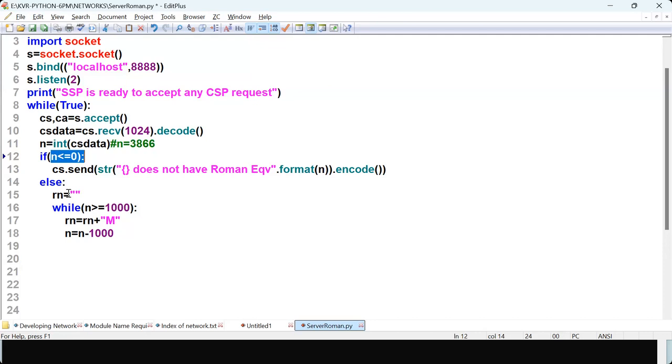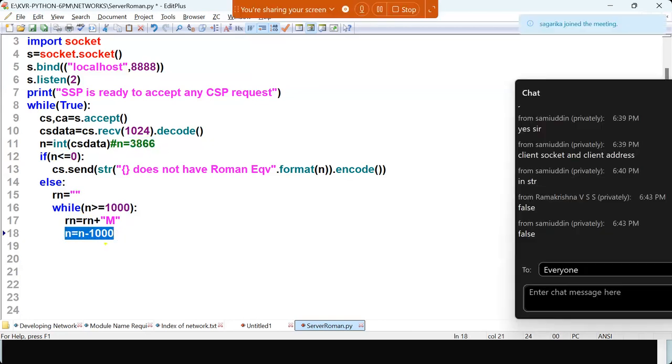3,866 is less than or equal to 0. False. Rn is empty. n, 3,866, is greater than or equal to 1,000. True. Rn plus M. It is M only. 3,866 minus 1,000 is 2,866. Go back to this while loop. 2,866 greater than 1,000. It is true. Rn was M already. M plus M is called MM.